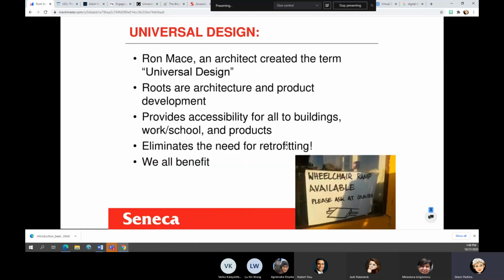So it does have some roots in architecture, the idea that, gee golly, I can't get into the building. And so the buildings were the architecture. And then people started to look at, well, if we need to make our physical environment accessible, what about our products? What about the things that we're also consuming with our eyes and our ears and everything like that? It provides building access to buildings. It provides access to, quote, school or work and products.